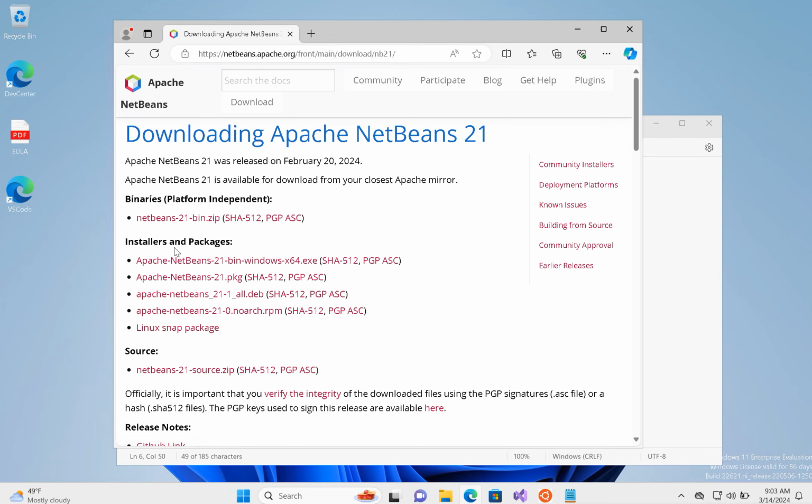Okay, so we can ignore the binary platform independent. This one is only if you don't care about the operating systems, because NetBeans is written in such a way that you can run it on any operating system. We can pick the Apache for Windows. If you have a Mac, you probably pick this Apache NetBeans PKG. Or if you use Linux, you can pick this one. Okay, let's pick the Windows installation.